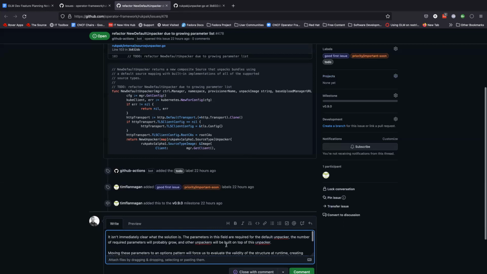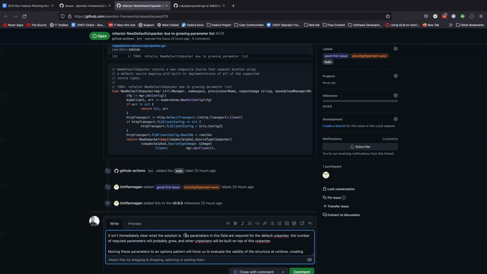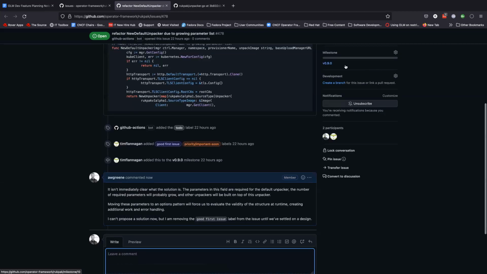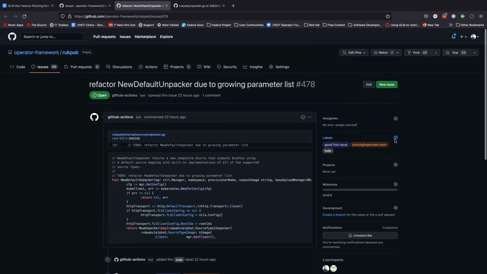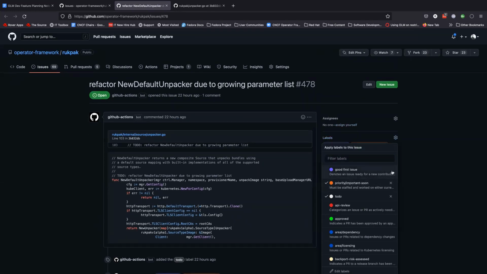Okay, so basically I just captured that it isn't immediately clear what the solution is. You need these parameters for the default unpacker. The number of required parameters will probably grow and other unpackers will be built on top of this unpacker. Moving these parameters to an option pattern will force us to evaluate the validity of the structure at runtime, creating additional work in error handling. I can't propose a solution right now, but we're going to remove the label. That's good. So I'm just going to get rid of this good first issue label.